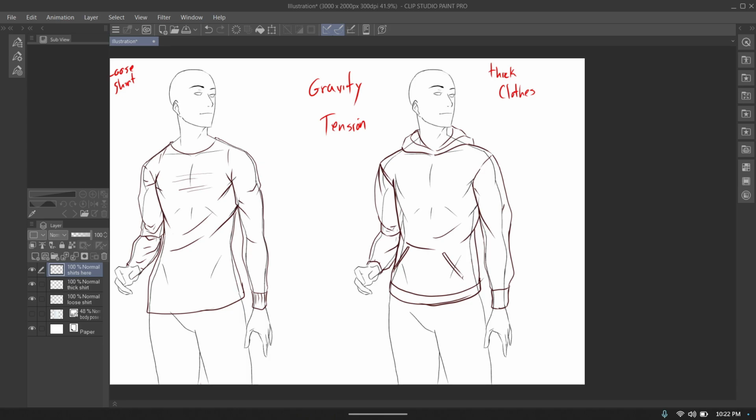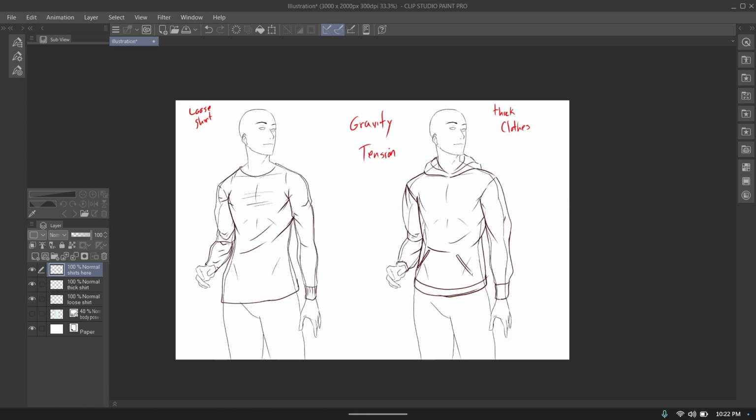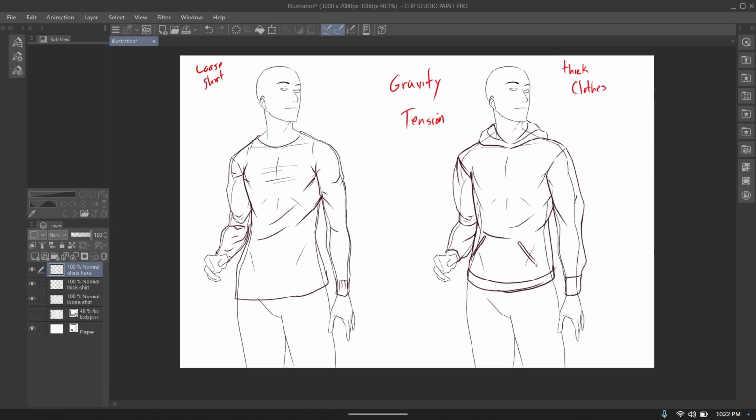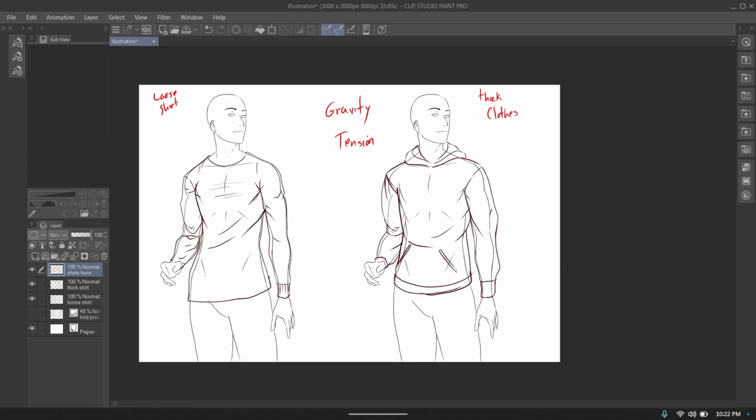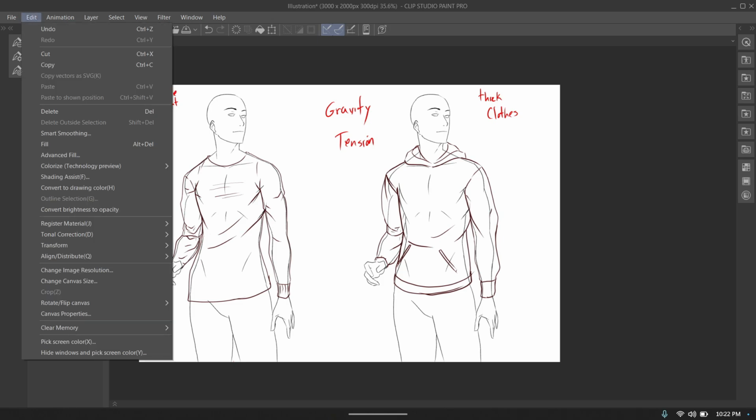Now, one last thing that I do want to show you guys is a tight shirt. How does a tight shirt look? So let's go ahead and make the canvas bigger. Give me just 1 second.